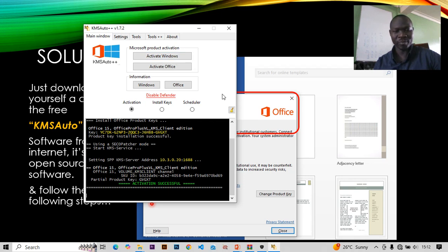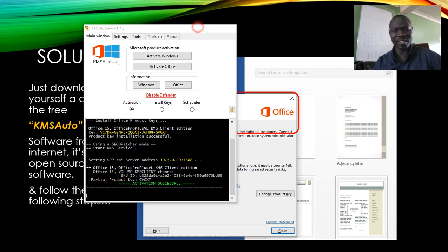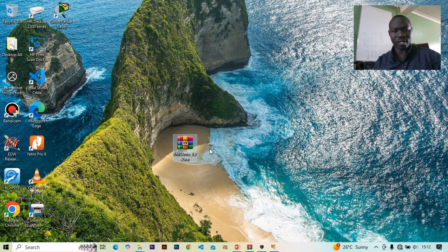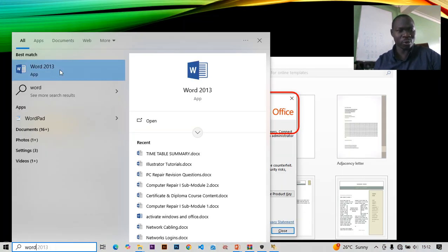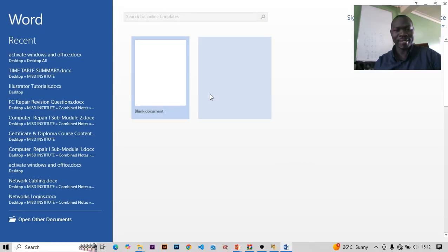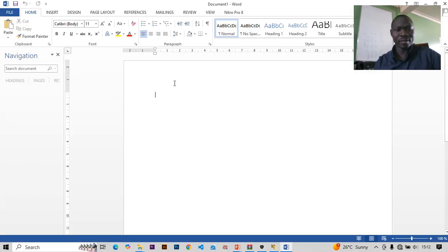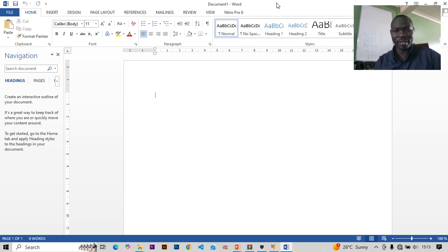So how do we know that indeed our copy is activated? We can just minimize this and then go to your Office. For instance, let me type here Word, which is Microsoft Word, and then I come to my blank document. Now you can see right up here, do you see anything? It tells you Document Word, which means the activation has been successful. I can now easily type anything, save anything. But previously there was a limitation. I couldn't do any of that without activating my Office.